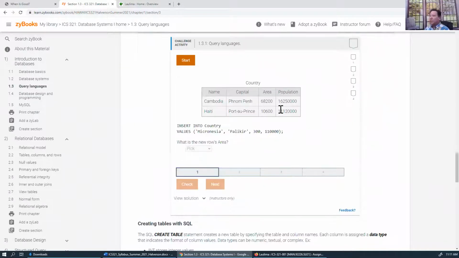Okay, here's a challenge activity. This is a typical challenge activity. Okay, so we're supposed to pick the answers. And there's four of them. So I'm going to start by clicking start. It says, what is the new row's area?